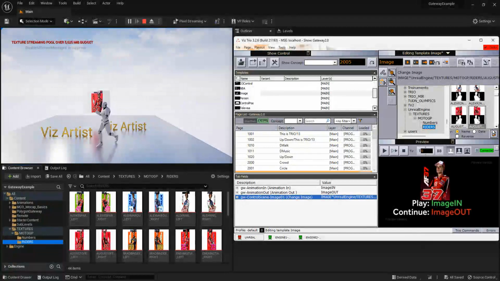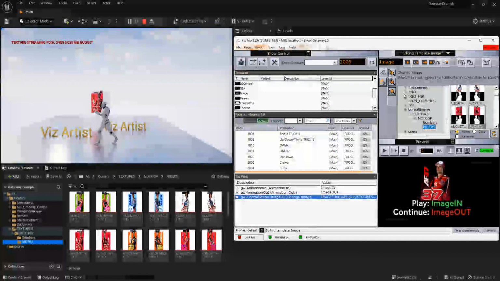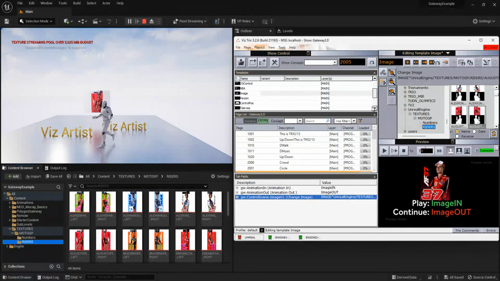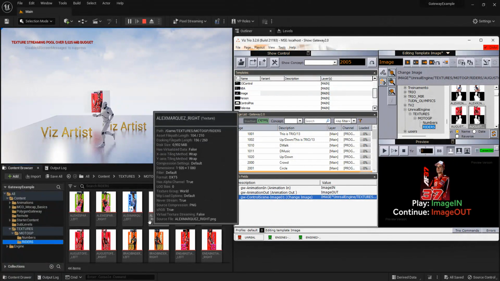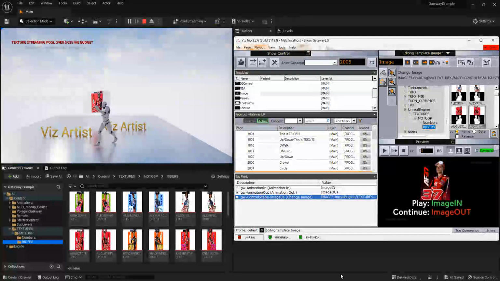You can set in the configuration of the Disguise Gateway that every time you initialize the show, all the new images will be exported from the Vizrt system and imported into your Unreal Engine project.